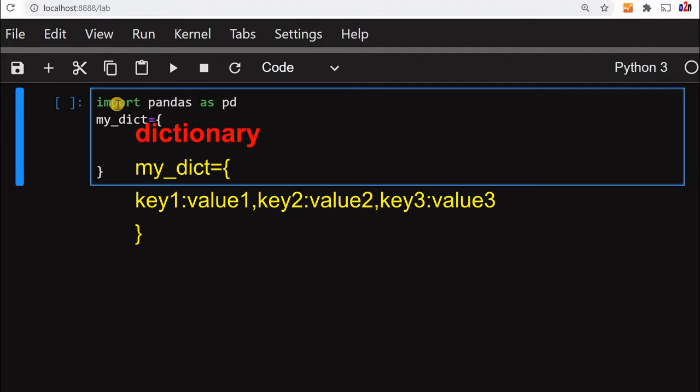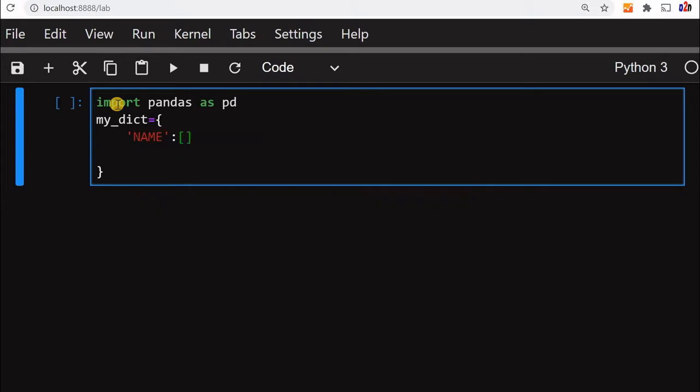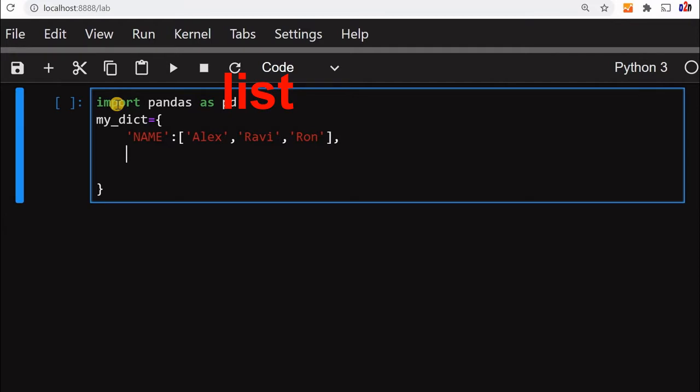So we will say first, let's say name. Inside this is a list. Now I'll say Alex, now Ravi. This is a sample data we are taking. Now we'll say ID, key value pairs. So ID will say 1, 2, 3. Now in a subject we'll say math, sorry, it should be a string, a math.